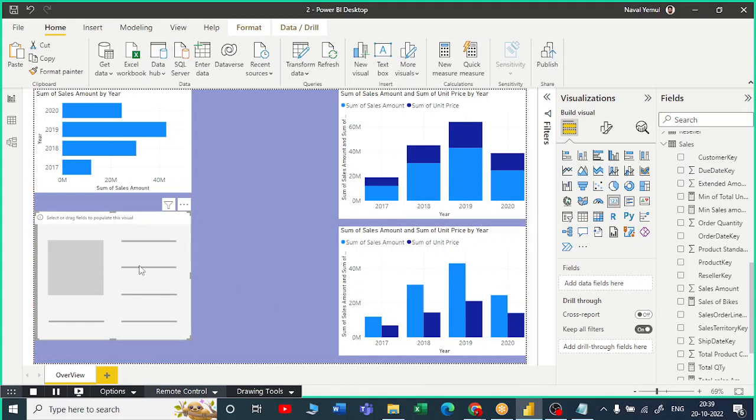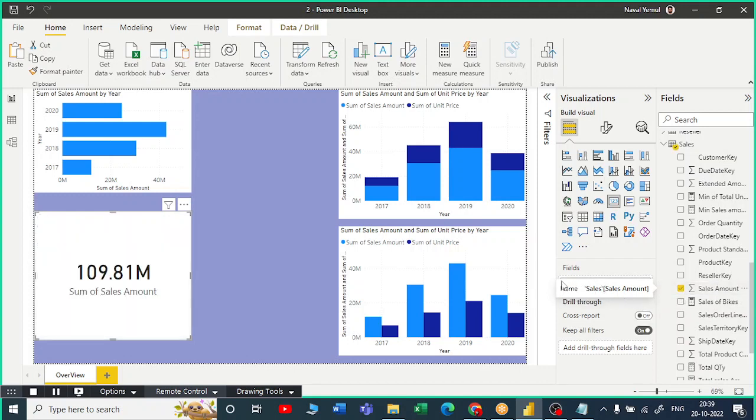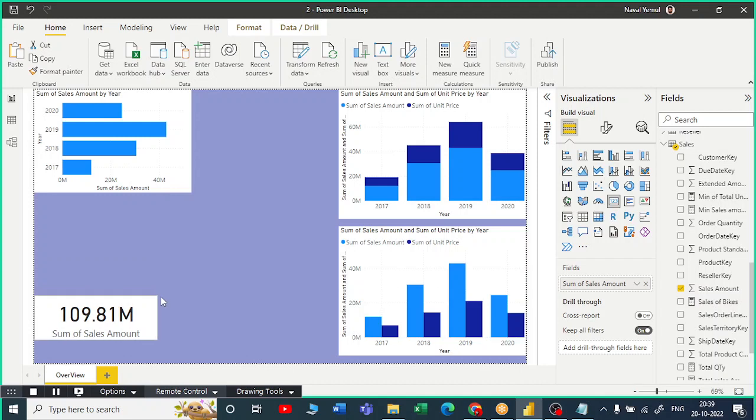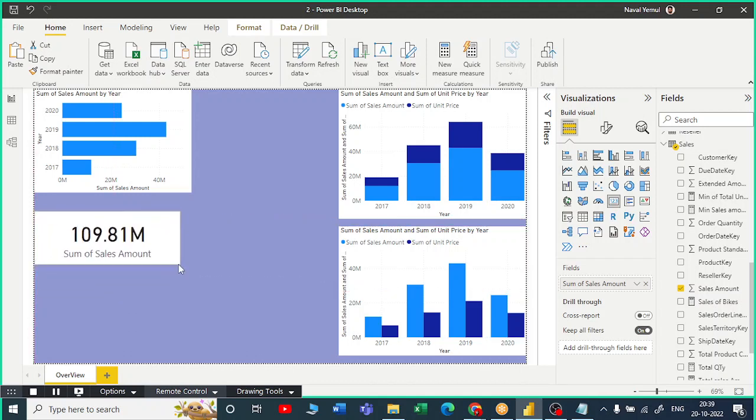If you take a card visual here, you can see we get a fields option. In fields, we have only one value. Suppose you want to show the sum of a particular column, you can pick the sales amount. You can just tick it and it goes in automatically, in the fields option, or you can drag and drop it somewhere here. So we can see that the total sales amount is 109.81 million. You can resize this and keep it like this. This is one single card.